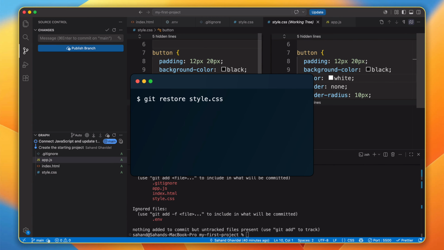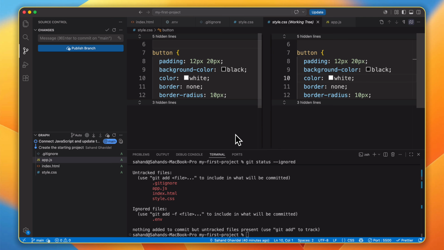Keep in mind that this is different from unstaging. Unstaging keeps your edits in the file, but just removes them from the staging area. Discarding, however, restores the file to its last committed version and completely removes the edit. As you can see, the button is back to black and our source control is clean again.